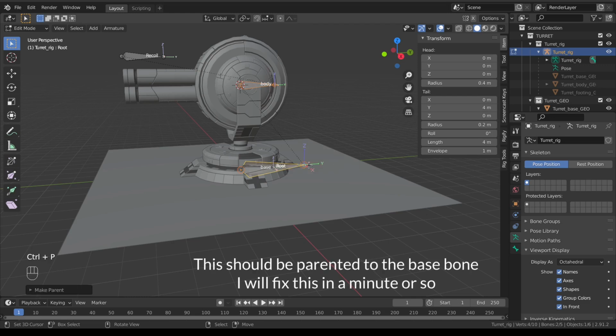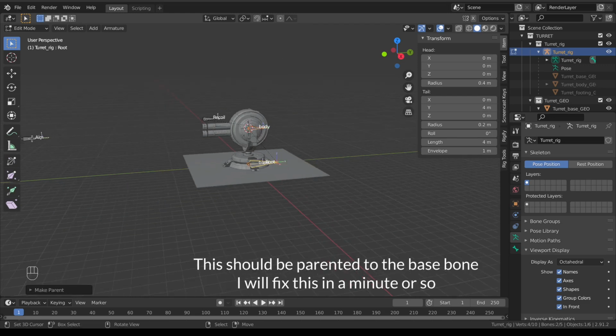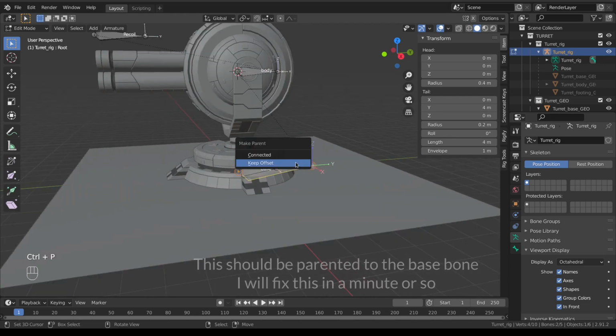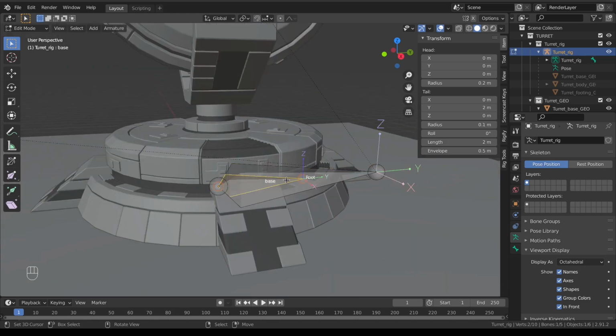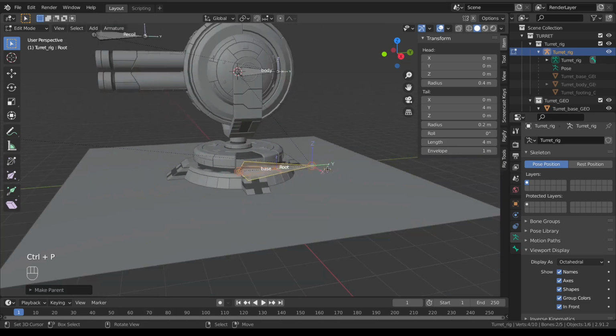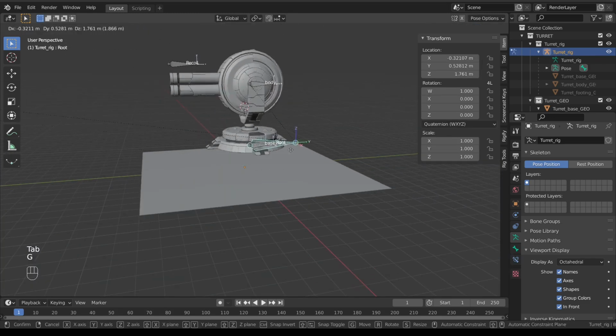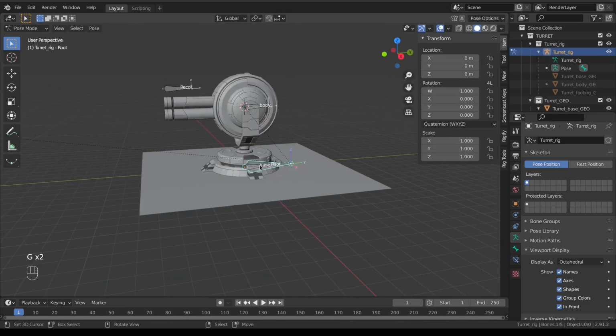So I've just parented the body to the root, and I'll parent the aim to the root as well. Control P, keep offset. And I'm doing this one last because sometimes it's pretty difficult to select through. So Control P. So now everything is parented to our root bone there.